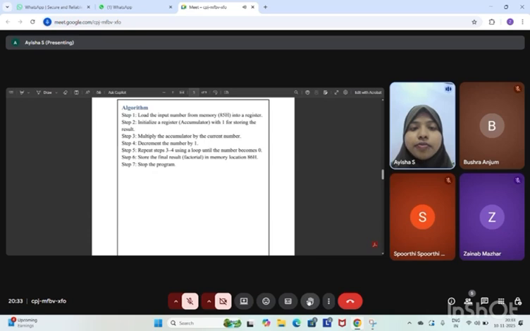Step 5, check if the number is 0. Before starting the loop, the program checks whether the input number is 00H. If the input is 0, then by definition 0 factorial is equal to 1. Hence, in this case, the program directly stores 1H in the output memory location 86H and stops execution. This condition avoids unnecessary looping and ensures correctness for the edge case input.